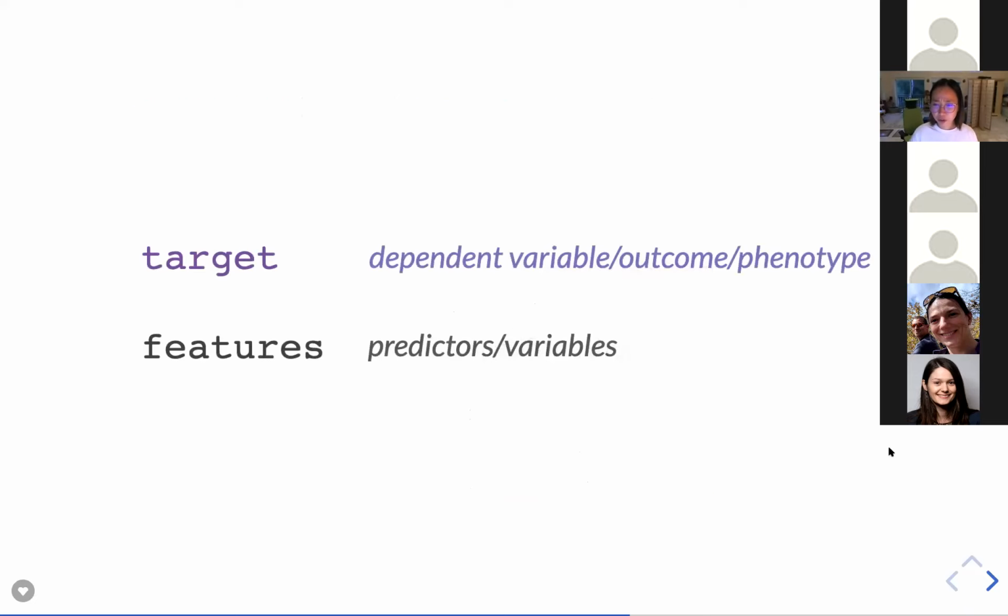And just quickly, some terminology that I decided on for this package. I used the word target to mean the column that has the dependent variable or the outcome, or the phenotype in the bioinformatics sphere, and features to mean the predictors or the variables. And so in a lot of the arguments you see, like feature_cols or target_legend, those are things that are associated with them.